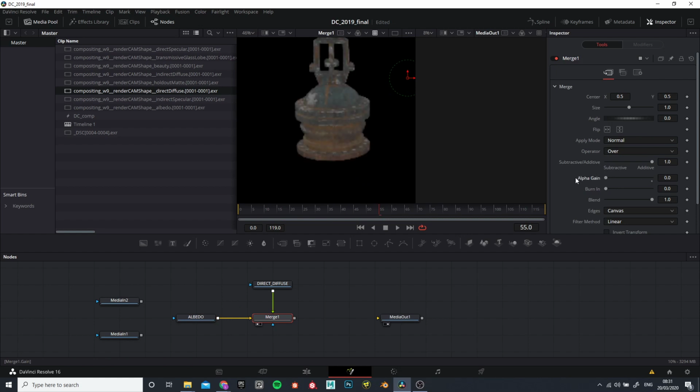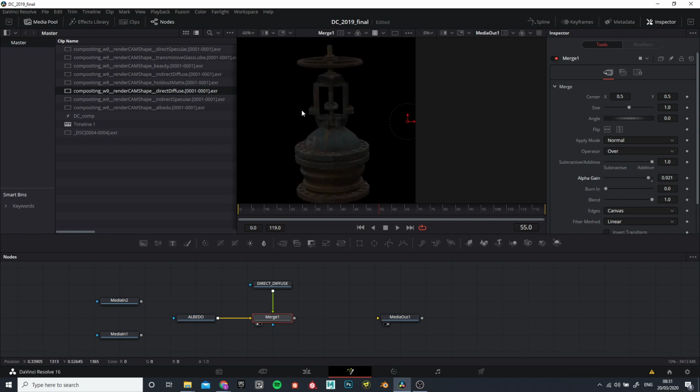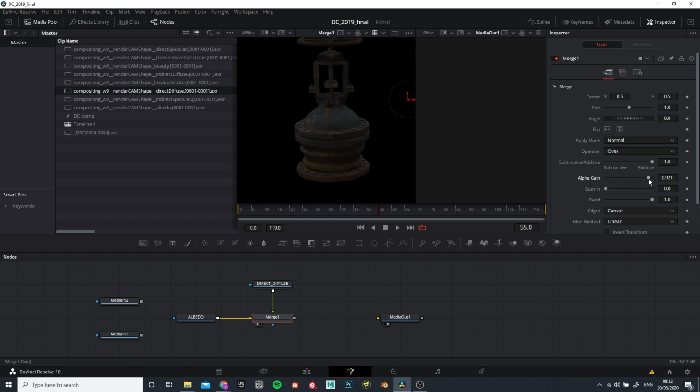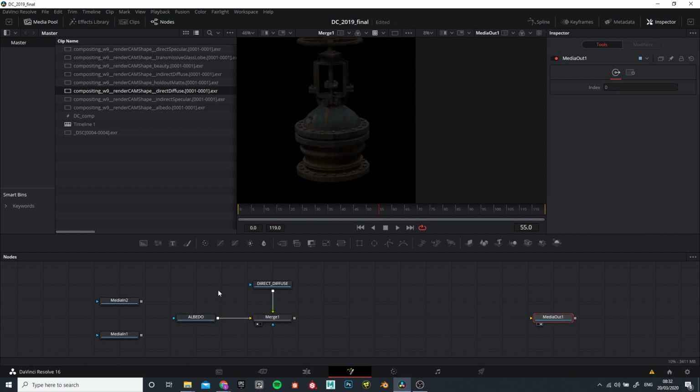You can see by killing it, you pretty much put in the albedo, and then by adding it, you can start adding a little bit of the other one here. So you can have it a little bit like this, halfway there, or a little bit there. So you can see there's a little bit of both worlds. This is too dark, maybe something like this. So now you have these two images there, the direct diffuse and the albedo.